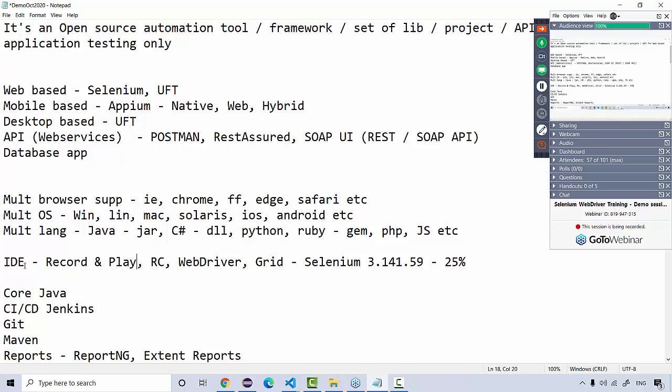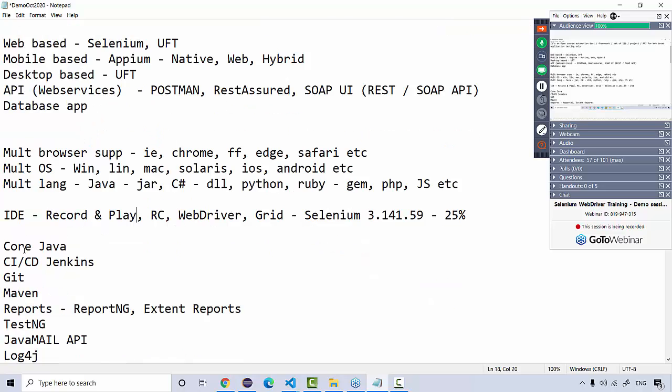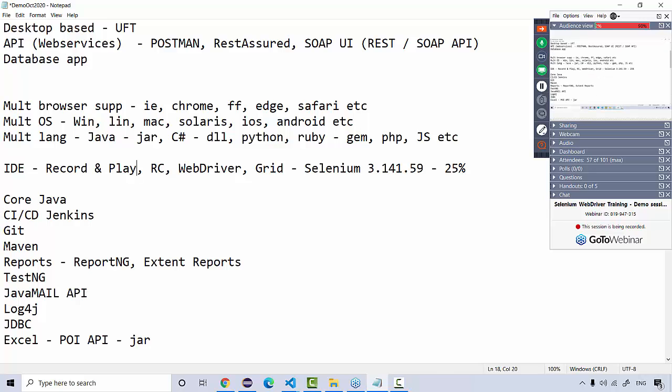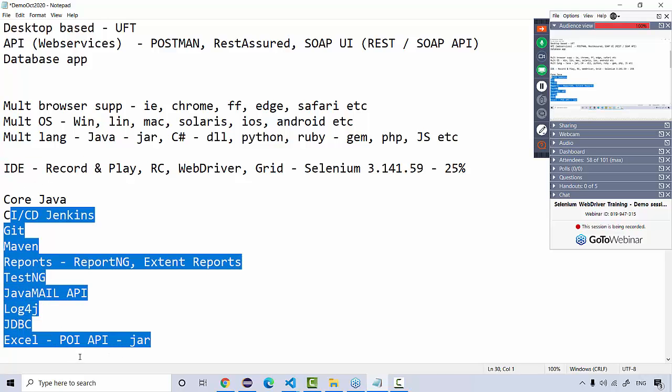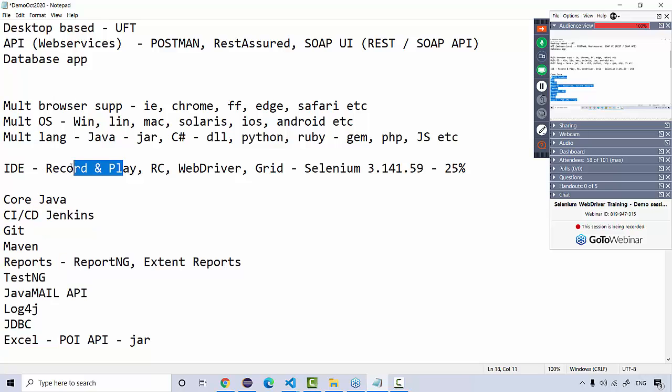But that scripting is not at all complex, that we cannot write it using plain Java code. At times we need to do a lot of manipulations, and not only manipulations, we need to do a lot of integrations as well. Like we have seen, in Selenium there are a lot of integrations. We need to integrate TestNG, Log4j, JDBC, Excel, POI API. A lot of integrations are there. In case you are using record and play, you'll not be able to use all this stuff. So that is one of the major reasons why record and play is not in use in Selenium, right?